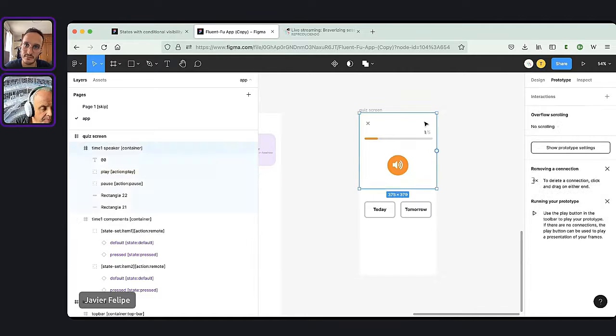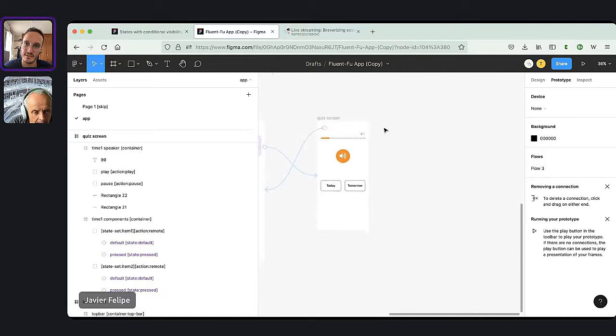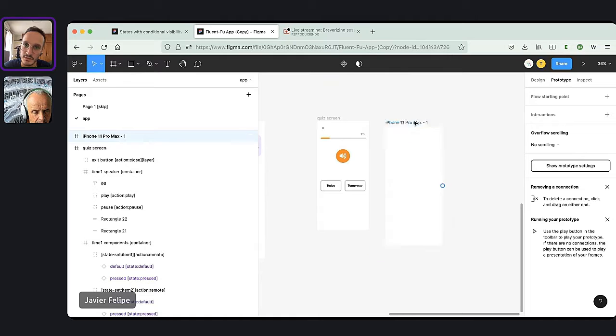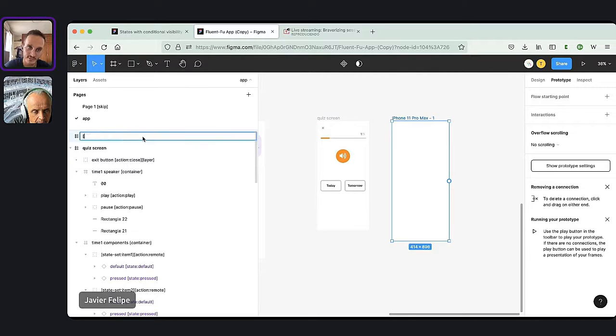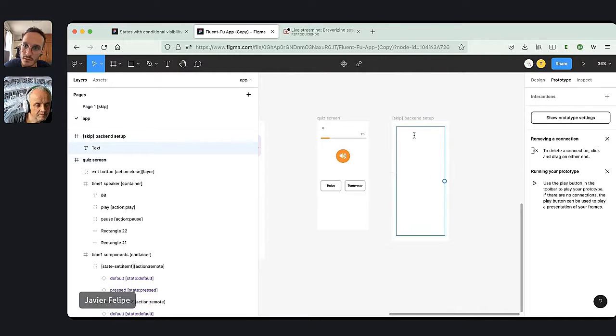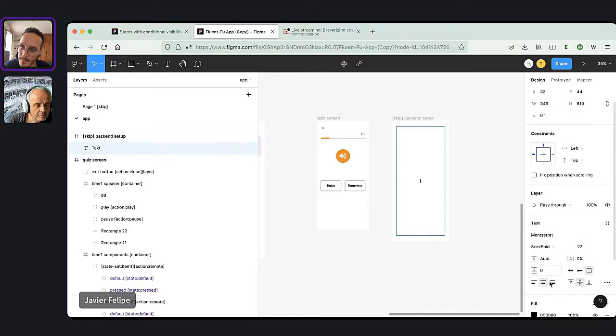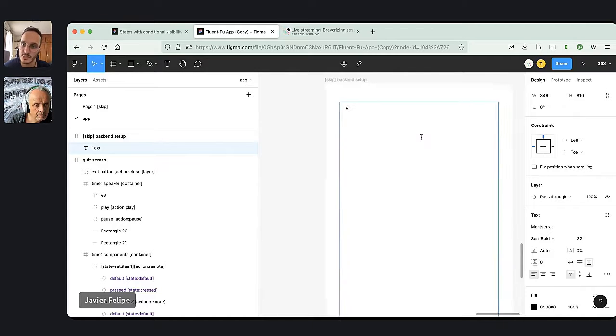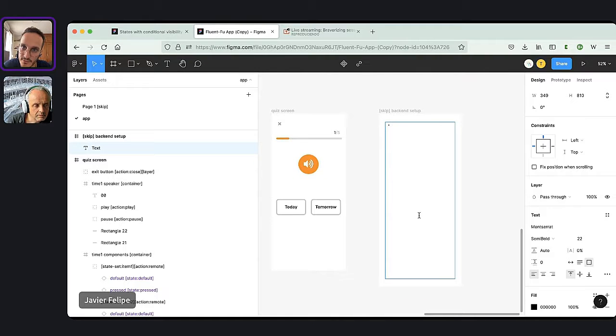We can create a separate screen here showing maybe some guidelines on what needs to be done in the backend. So we will just do a skip thing, and here, so first thing should be, I will make this a bit bigger.